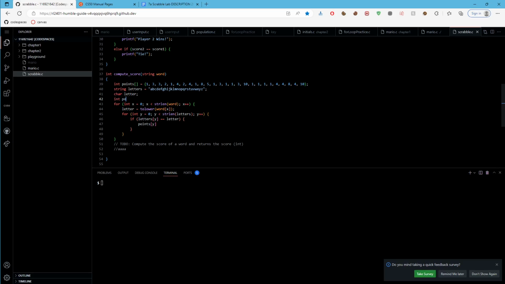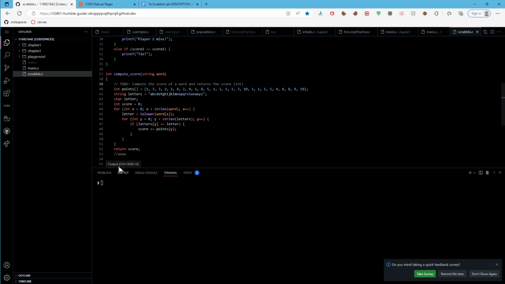So let's go integer points, point, score. I don't want it to be too similar to points, so that's not confusing. We do equals 0 at the beginning, and then we can just add that point value that we found into the score. Score plus equals points, or score equals score plus points. And at the very end, we just need to return score.